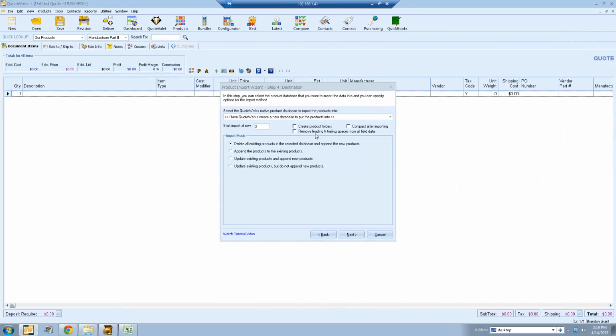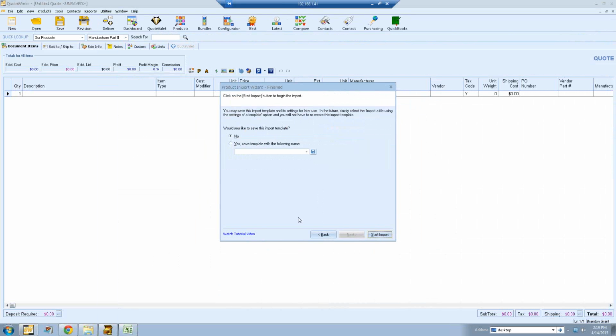You do have the option of creating folders. This is something that you can read about in the help file. So if you have information you want to organize into different folders, you can set those up in QuoteWerks. Again, just reference the help file for that information. So once we make our selection, we're going to click Next.